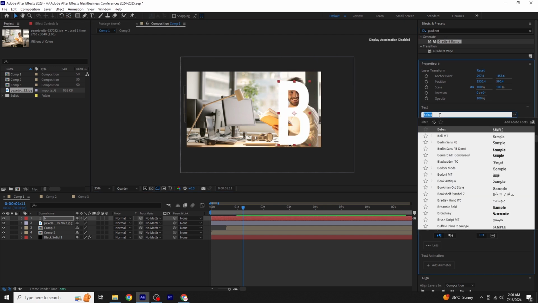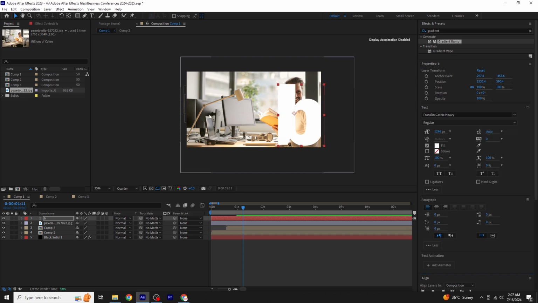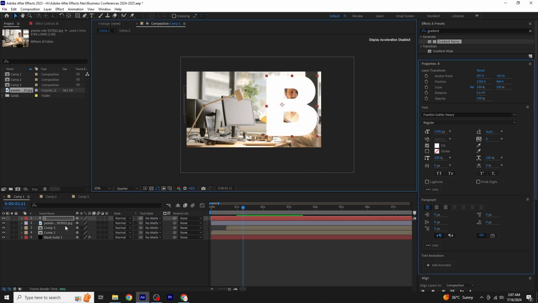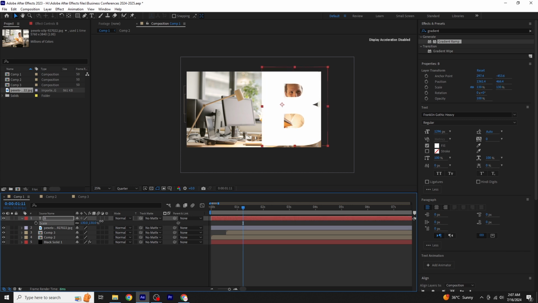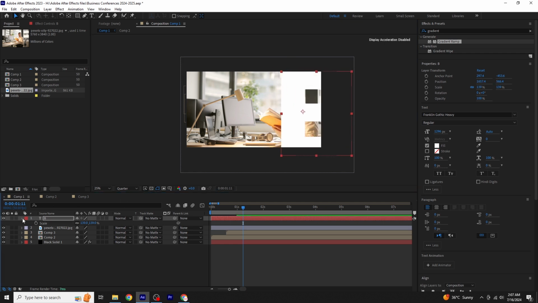Select Franklin Gothic Heavy Bold Font and ensure the letter is capitalized as B. Adjust the position of this letter. Press S for scale and increase the scale a bit more, then adjust its position. Once you have adjusted the position, let's mask the picture inside it.